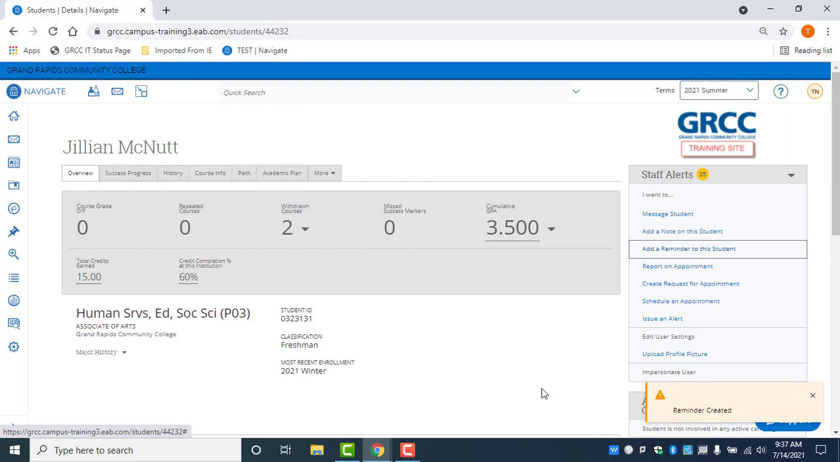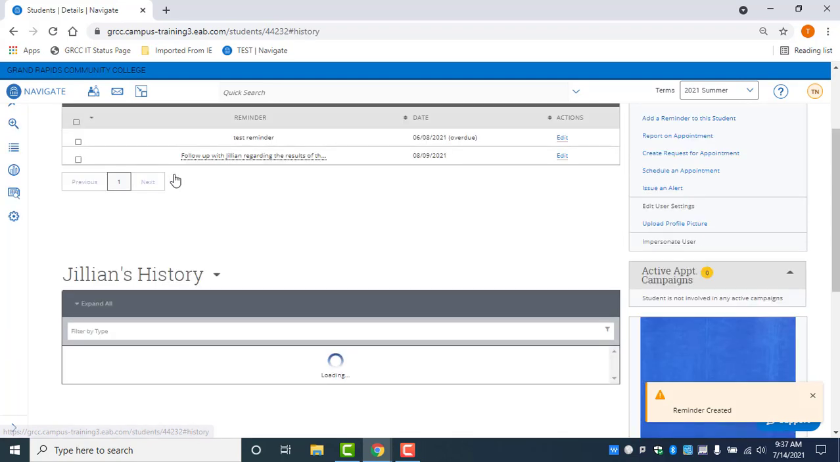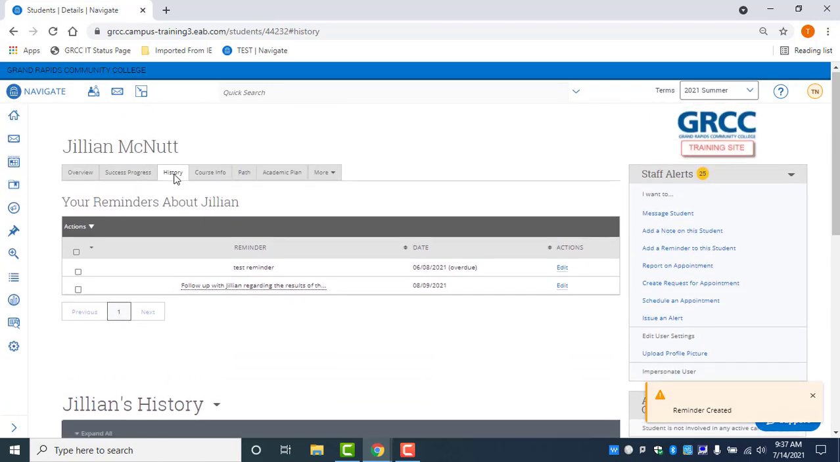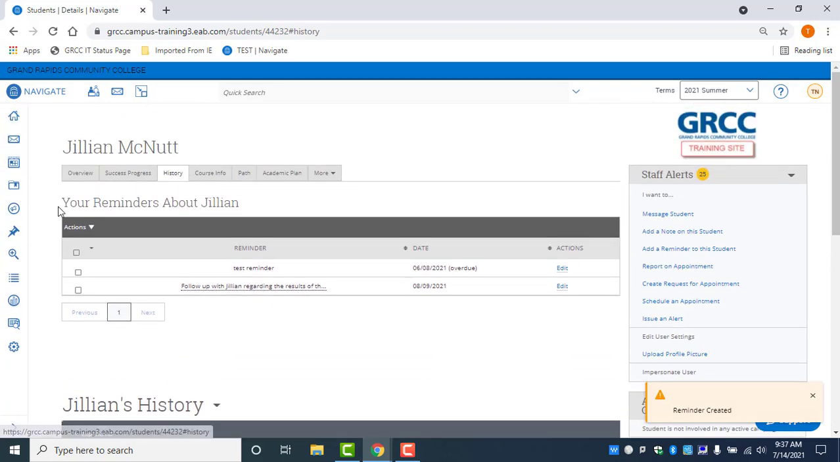And then there's a couple ways you can actually view this reminder. So the first way is going to be in the student's profile. You can click on History. And then when you click on History, you'll have your reminders about Jillian, and it'll show you anything that you have a reminder for with this student.